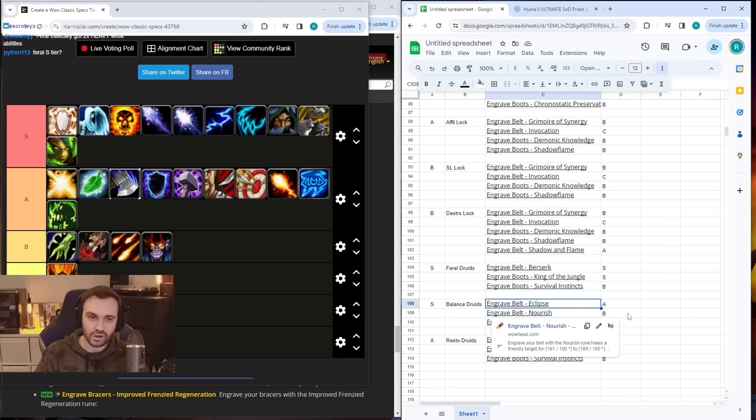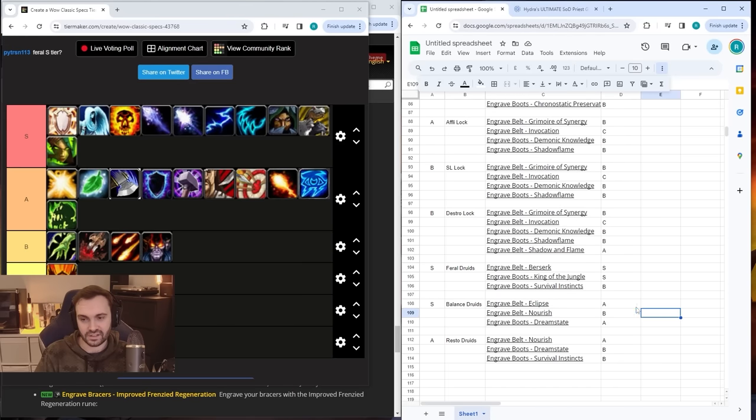Eclipse might even work on Star Surge with the wording of it, since it buffs. If you Wrath, it gives the Starfire a 30% crit, and it also stacks. So if you suddenly are able to give your Star Surge a load of crit by using Wrath, it's going to absolutely pump. So that's very, very scary. But I'm putting it in A. If it does affect Star Surge, it's definitely an S tier rune.